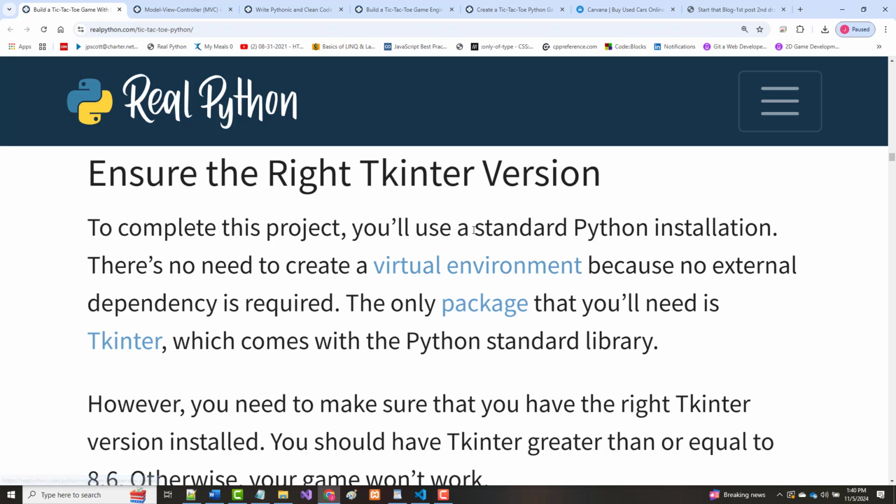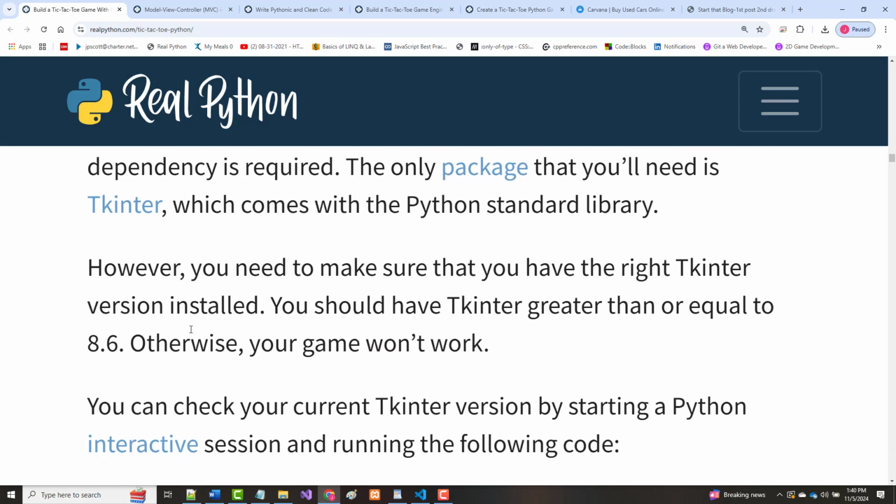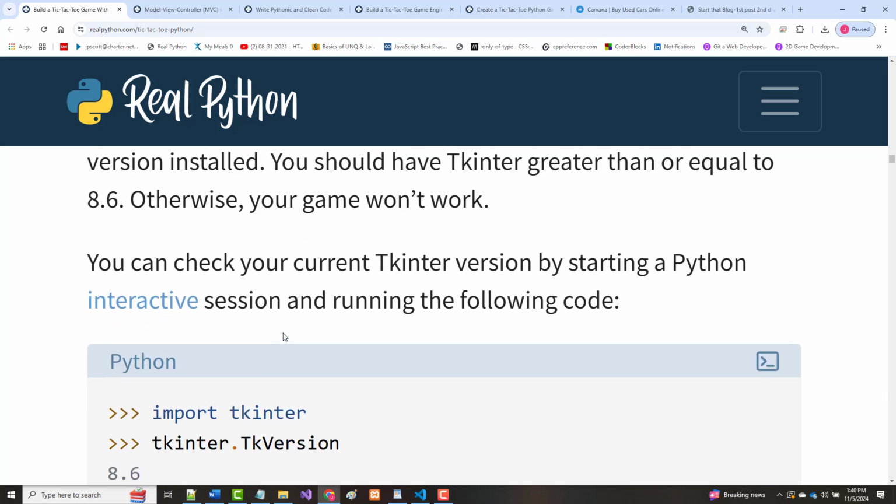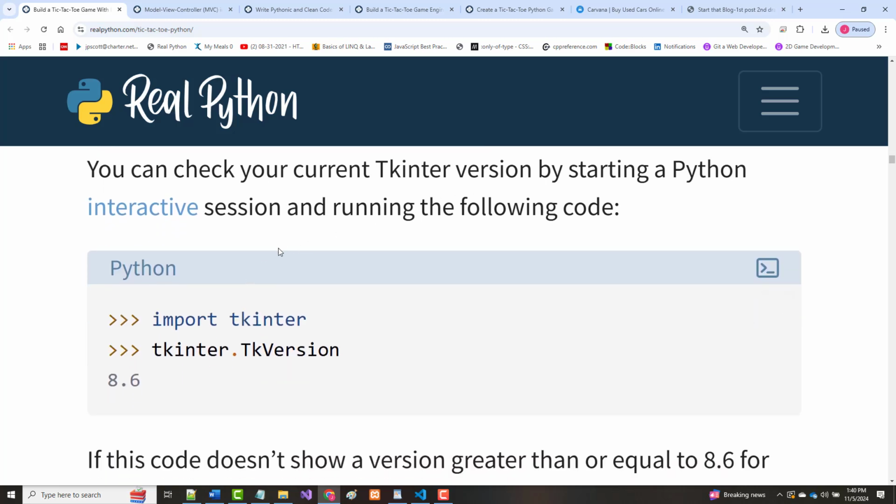To complete this project, you use a standard Python installation. There's no need to create a virtual environment. The only package you'll need is TKinter. We already know how to use that. However, you need to make sure you have the right TKinter version installed. You should have a TKinter greater than or equal to 8.6. So you can start a Python interactive session and then check this.